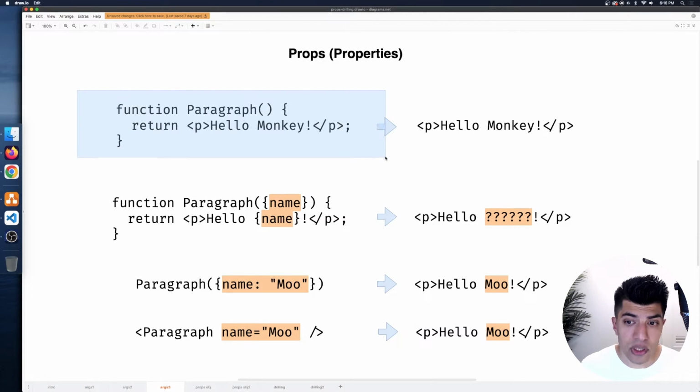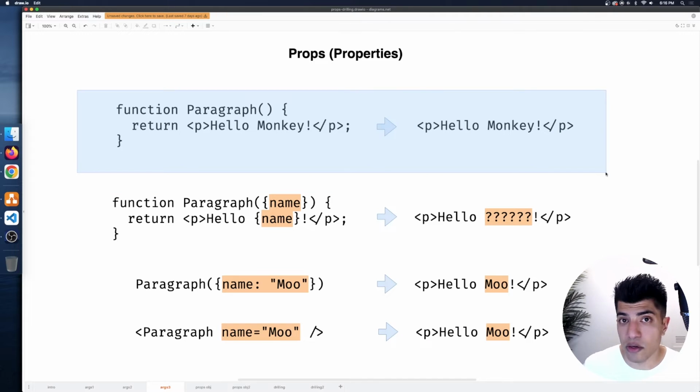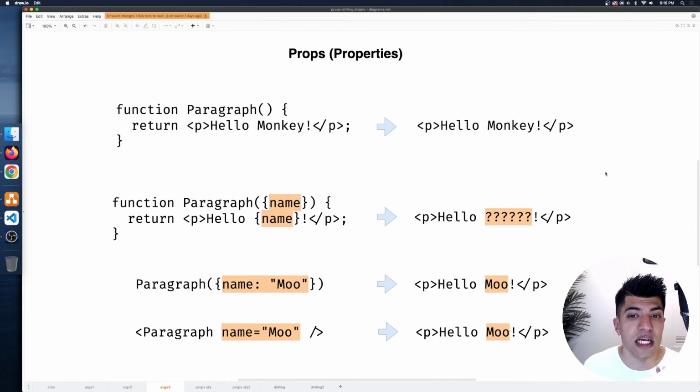So again, up top, what I have is the static hard-coded version of this paragraph. And we're going to code this out in a second so I can show it to you in VS Code. But I want you to look at this slide just to see how this breaks down. So over here, again, I have a function. This time I've added the name, and then I'm using the name from the argument that I'm being passed in inside the actual markup. And I can see it being used in two ways.